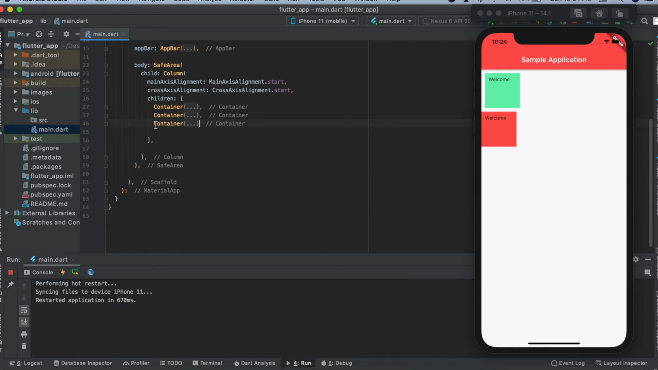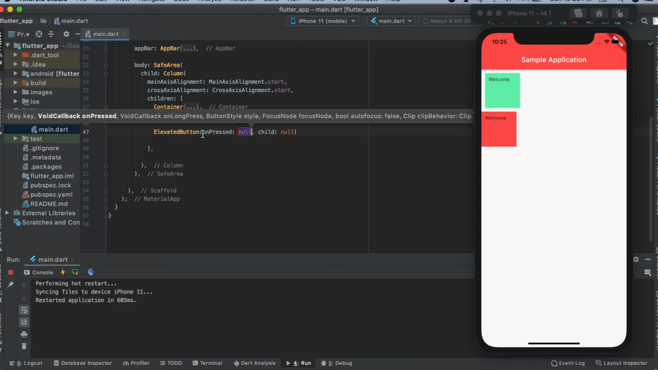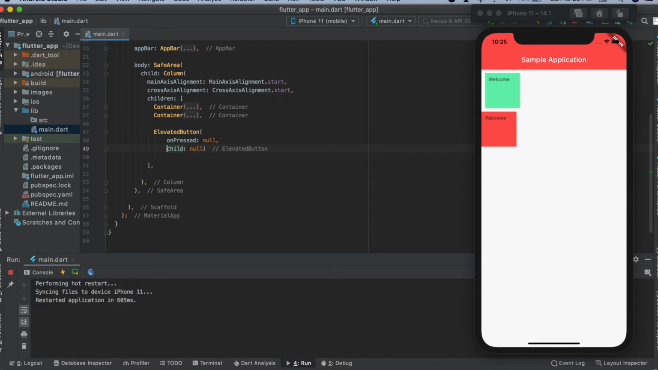Yeah, the 2 is fine. We'll go with 2. Okay, so after that we have an elevated button to take care of. So I'll just give an elevated button over here like this. And we have certain properties in elevated button, which are onPressed and child. So I'll keep it like this in your onPressed, and in your child I'll give some text. Let me write something as "Click me".